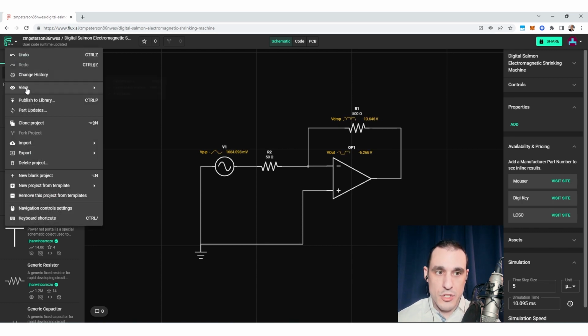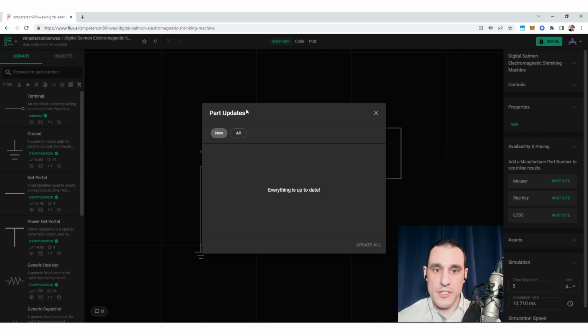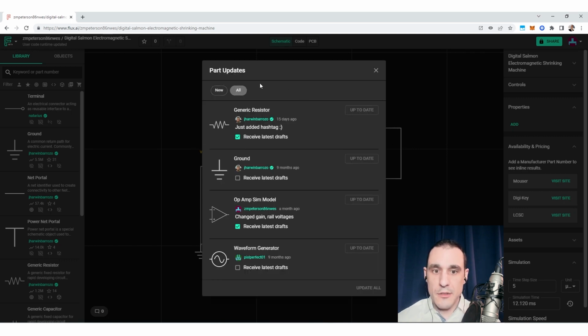Now, if you ever want to undo that option, just go up to the top menu, click Parts Updates, and go over here to the All tab, and under the All tab, you'll see a list of all components that are in the project, and here you can toggle Receive Latest Drafts for each of the parts individually. So this is a great way to ensure that if you or a teammate are managing your components, that any modifications to those components are automatically applied in all of the projects where those components are being used.